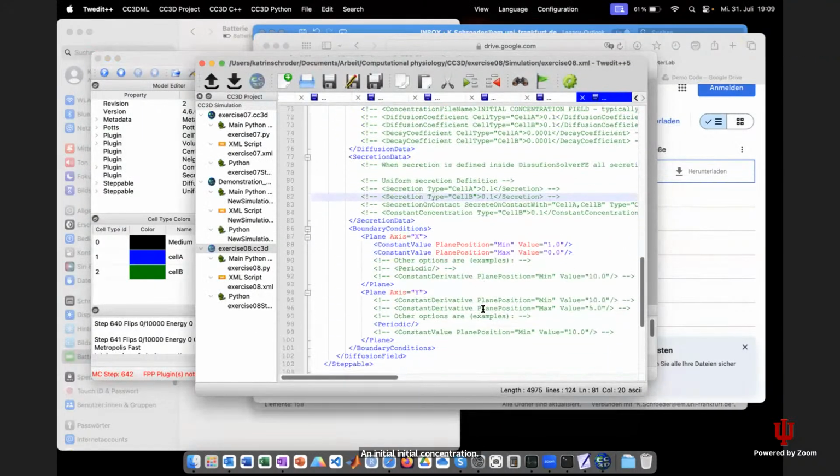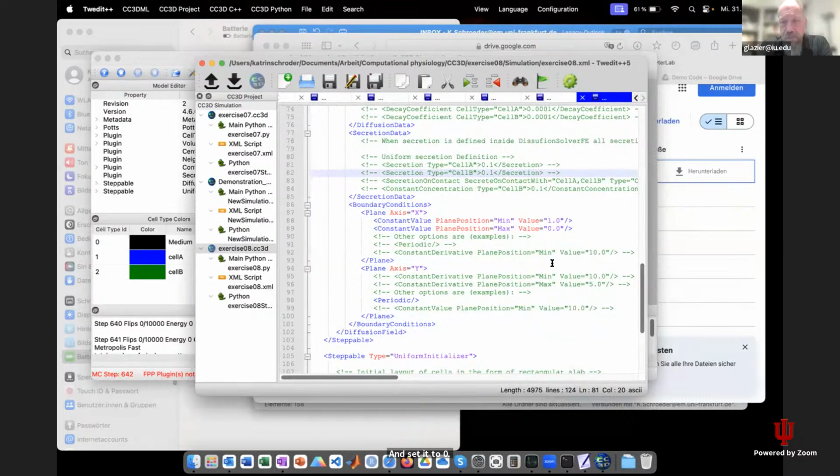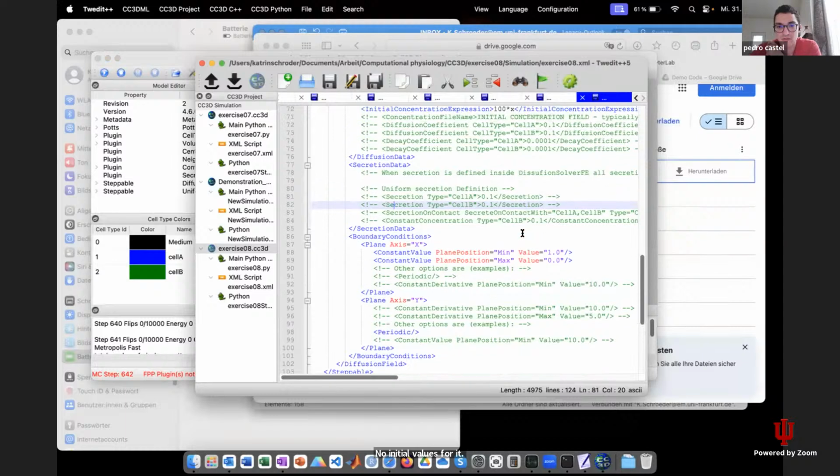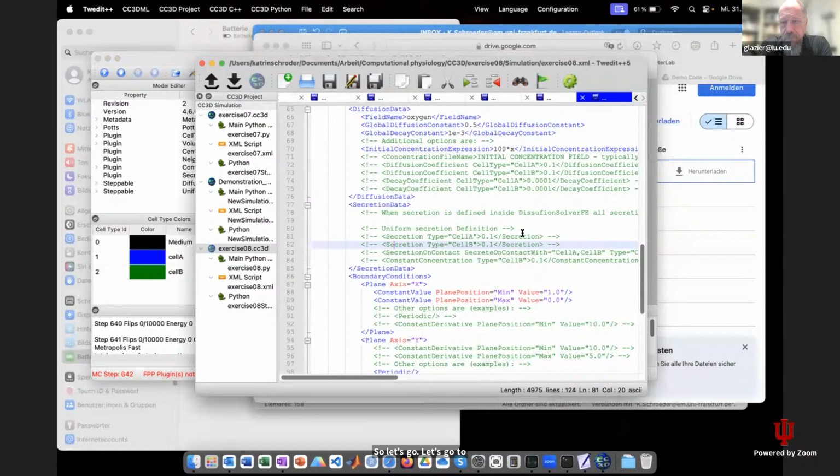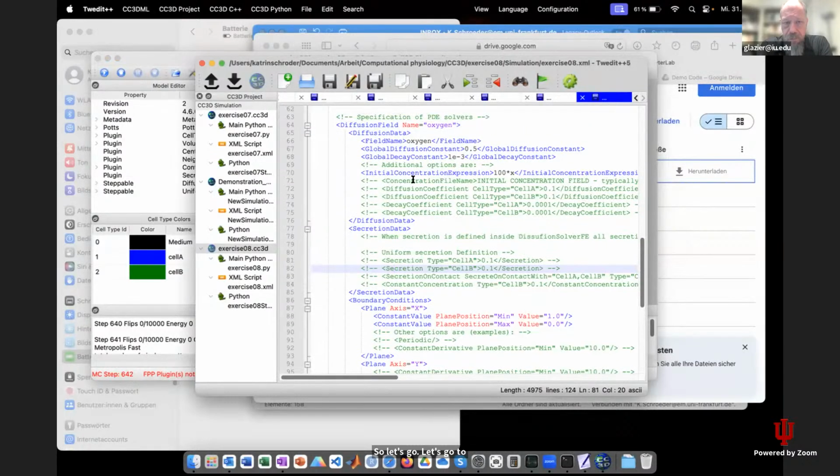No. Boundary? No, initial values. Yeah, the boundary should be enough. The initial concentration doesn't matter. So let's go to line 70, and type 0,0 there. Instead, we're only going to have the cells secrete. We're not going to start with any chemical coming from the initial values. Okay, good. Now save that and run it.